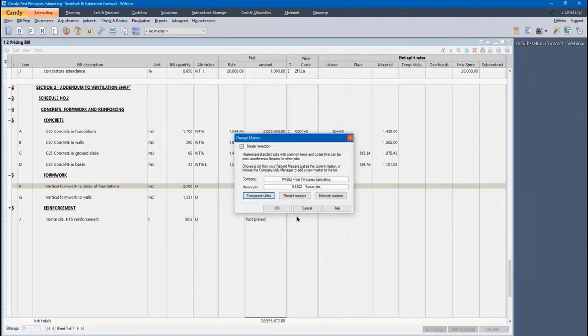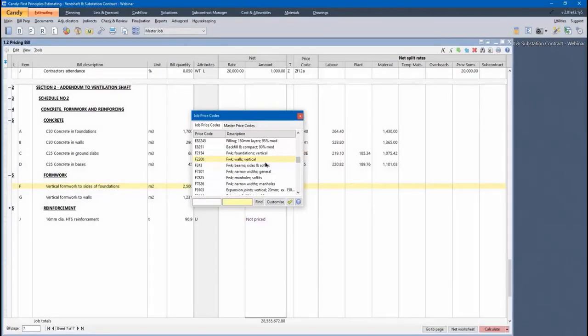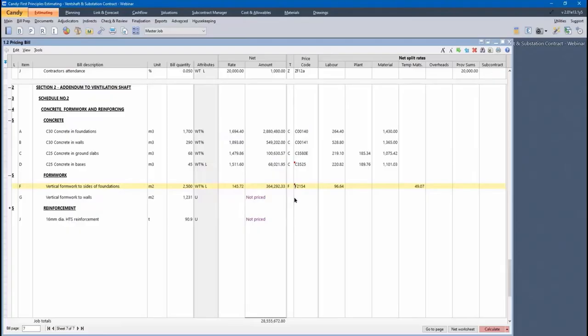So you'll see now on the toolbar that displays my previous job. That's my current job I'm in, and I'm using this previous job as my master. So this now allows me to pull through price codes. You'll notice the difference now. I can choose it from job price codes, or I can choose it from master price codes. And you can pull in the relevant price codes from the master. So it's in foundations, and that then pulls in that rate from the master. I do the same for the vertical walls, and then I'm going to do the same for the reinforcing.